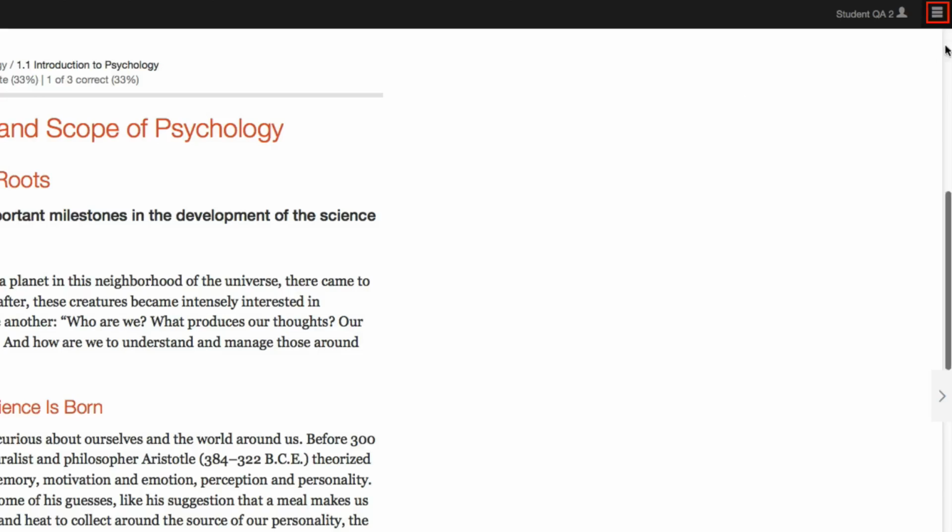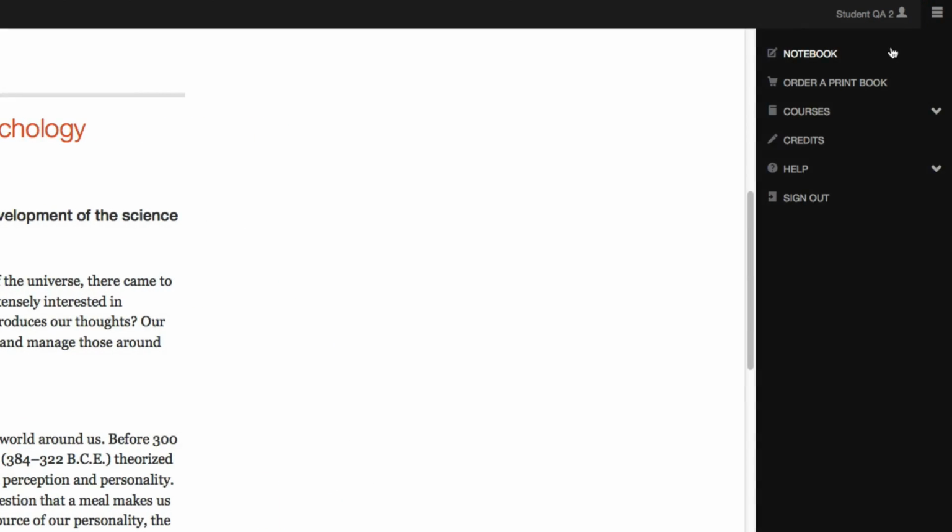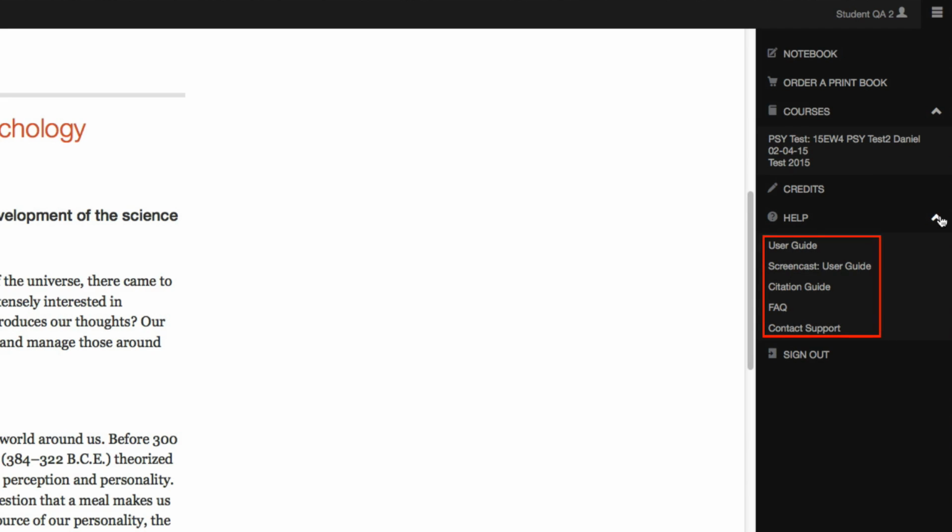Over on the right-hand side, we have the Tools menu. In there, you'll find a link to the notebook. We'll talk about that in a little bit. If you want to order a print copy of this web text, you can do that here. If you're taking more than one course with Soomo, you'll find them listed here. The credits page will be helpful if you need to cite the web text in a paper. The Help menu includes a printable user's guide, a link to this screencast, a citation guide, an FAQ page, and a link for contacting us at support.